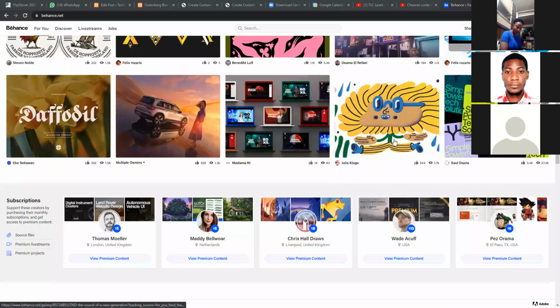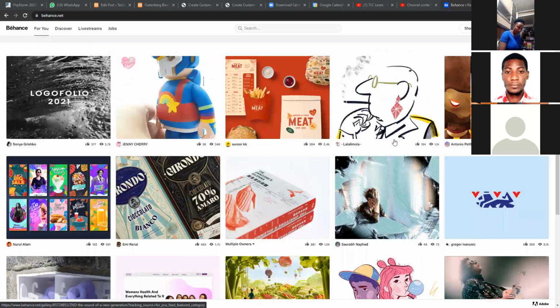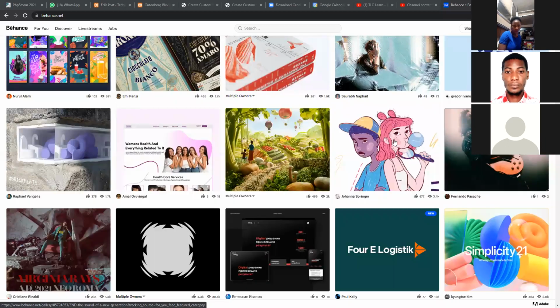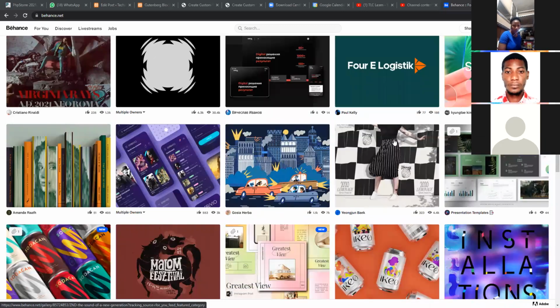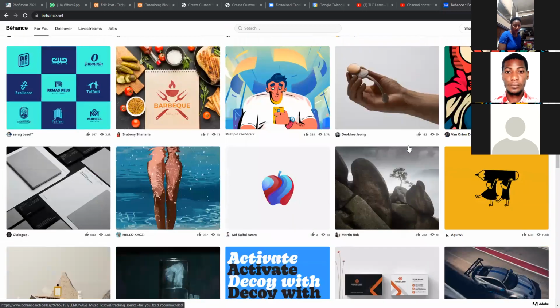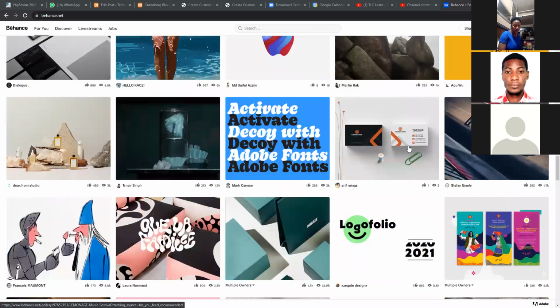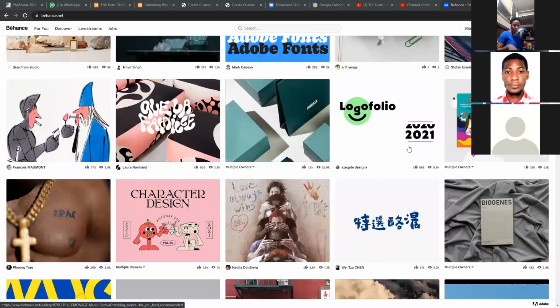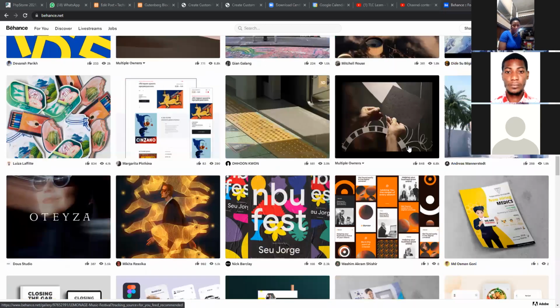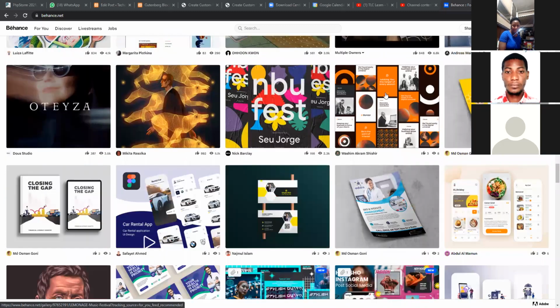So these are works from different artists. It's giving me these works because it's giving me this page. If you go to your Behance right now, the page is going to look different. But it's giving me this page because I've been on there and it knows I'm a graphic designer. So it's suggesting all of these graphic design works to me. And again, based on the kind of work I like to do, it's going to suggest something similar to you.